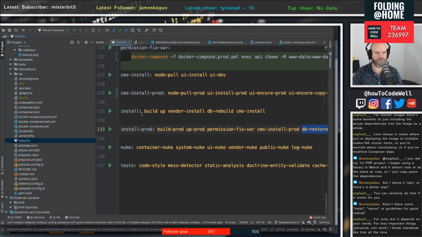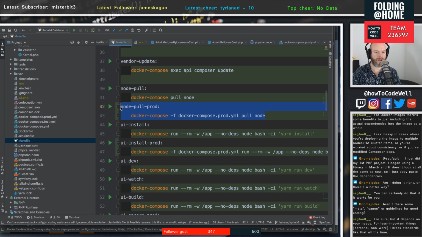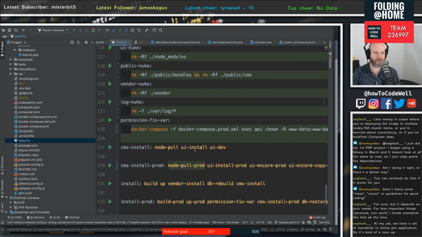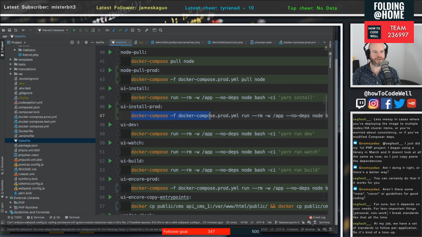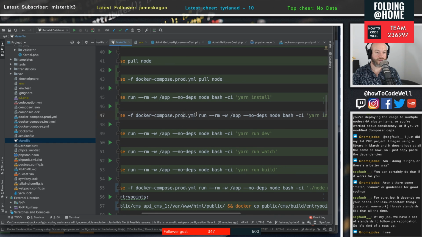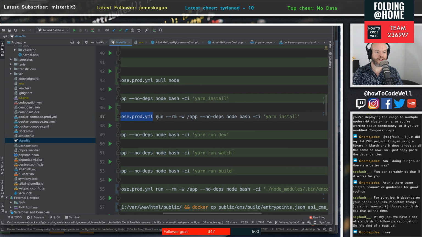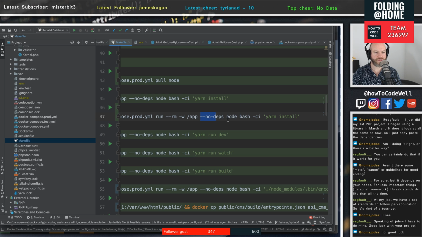So if I showed you on the CMS install prod, so the CMS has the front end. What we're doing here is we're pulling down Node. That's what we're running at the moment. And then if I scroll down, here we go. We do UI install prod. And UI install prod is going to do docker compose -f. So -f targets that production docker compose file. It's going to do a run. Now this is an awesome little command here. --rm will remove this container once it has been created. So we set the working directory to /app, and then we do node deps, and then we run node bash with this script, yarn install.